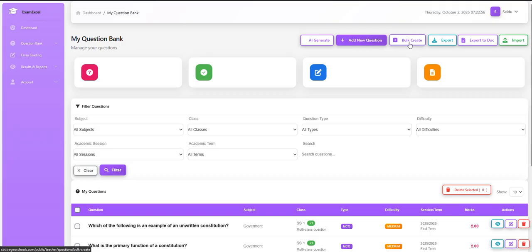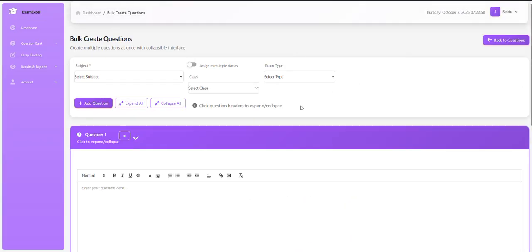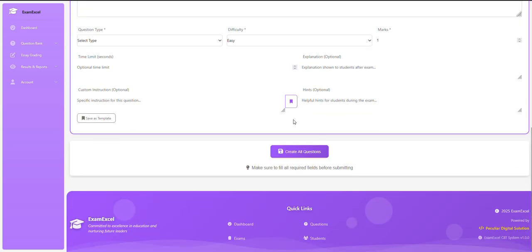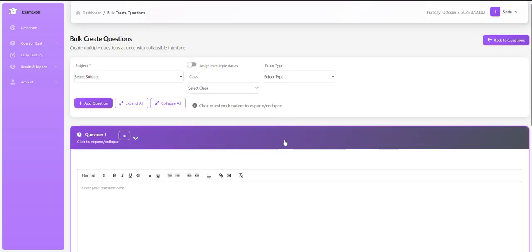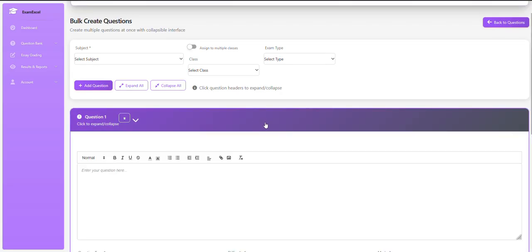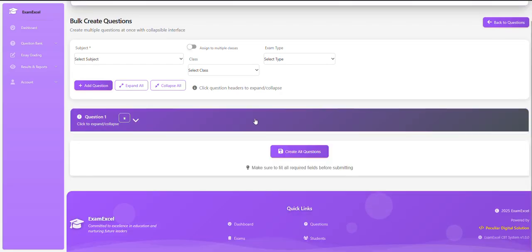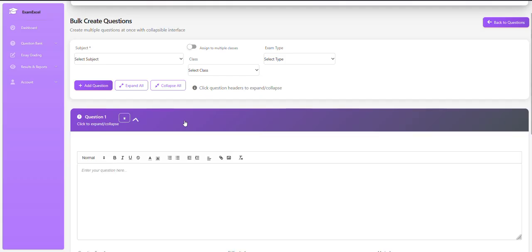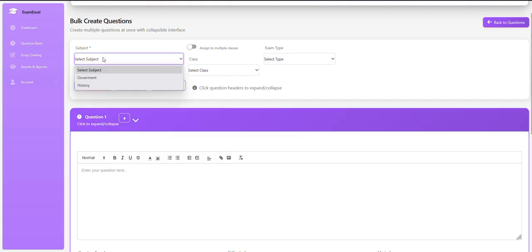So I will just click on bulk create, and once I click on bulk create, this is the interface of bulk create, and as we can see, we have just question 1, and I can collapse this question panel to give me more room to create more questions without leaving this page. So I'll pick my subject. It is only the subjects that have been assigned to us as a subject teacher that will be listed here.